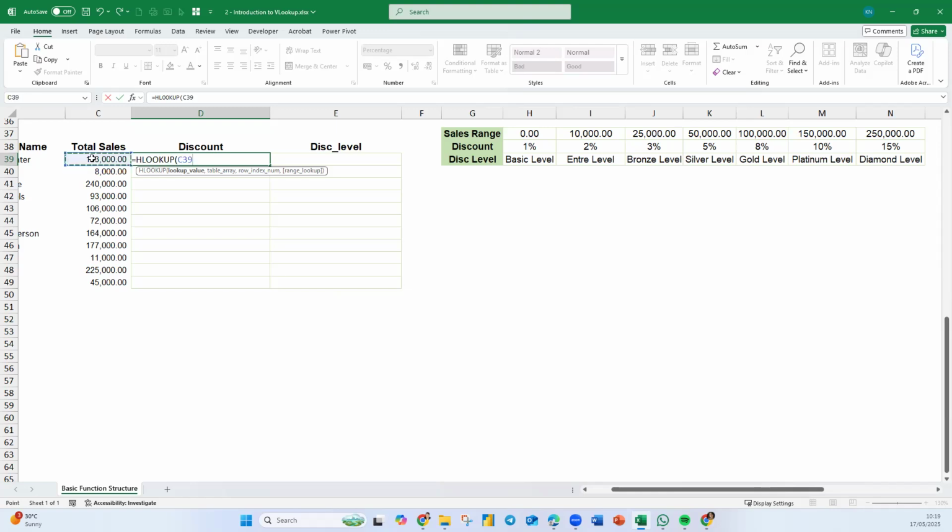Based on this C39, I will go for the discount table, the one with the H. Comma. If you read carefully, it's no longer looking for column index number, but it's looking for row index number. So the information you are looking for is called discount. Discount is in row number 1? This is 1, this is 2, this is 3. So we use 2, because we are looking for discount. Row 1, row 2, row 3. Yes.